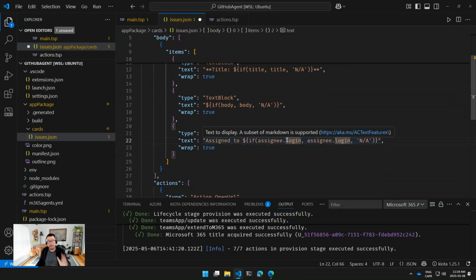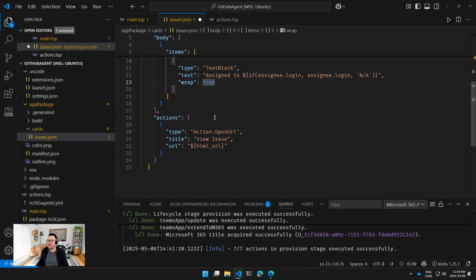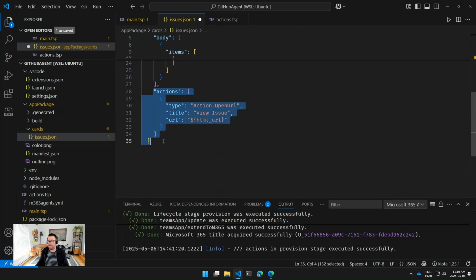These are really important. These are coming from the endpoints and from the API from GitHub, so easy to get a reference from those. And also we're going to add an action where I will be able to view an issue, to specifically go and view an issue using the HTML URL that is provided.